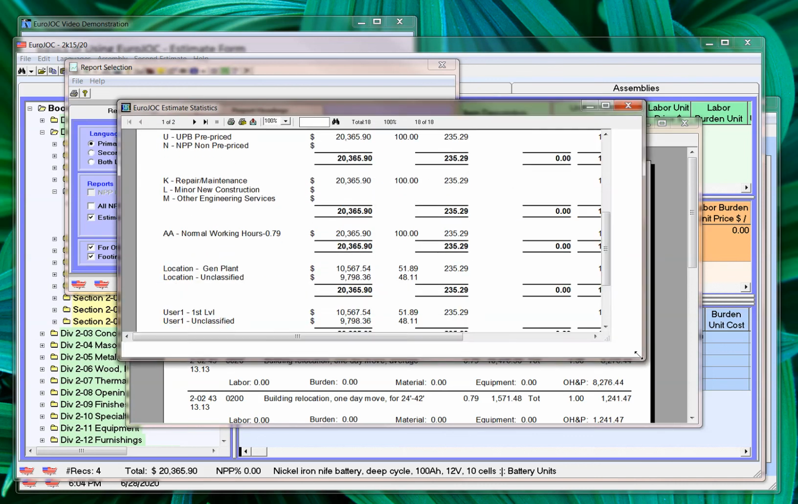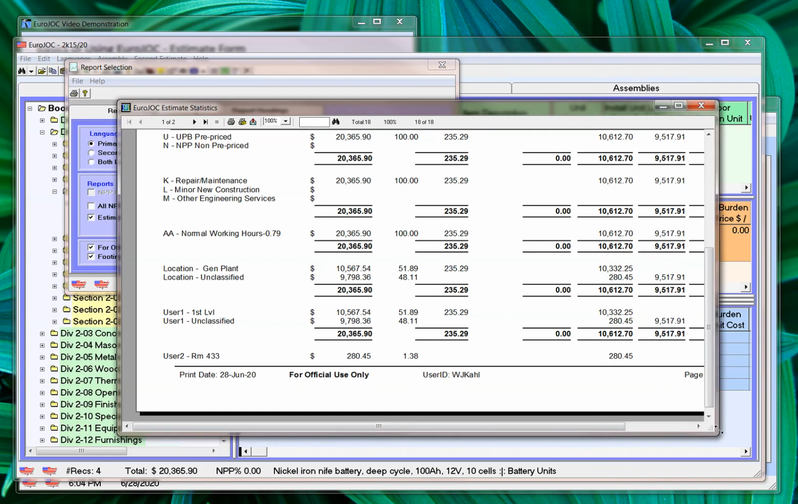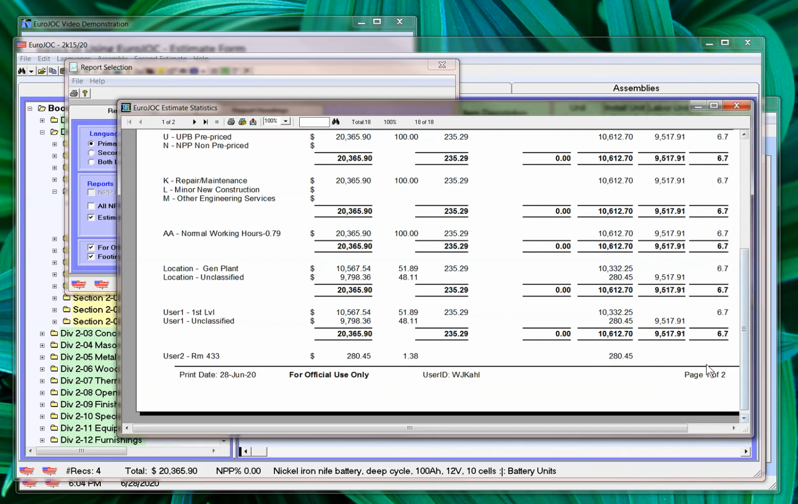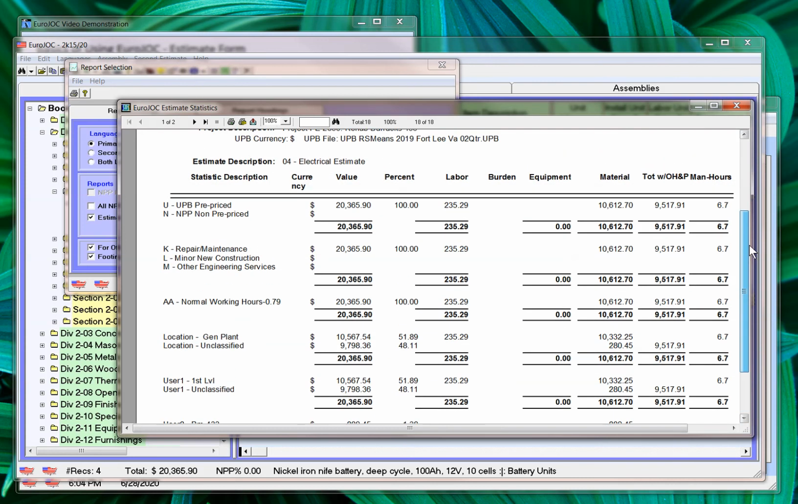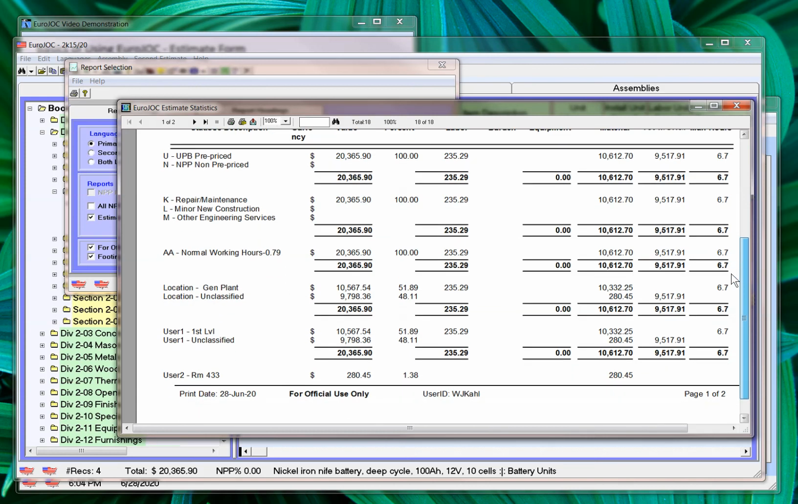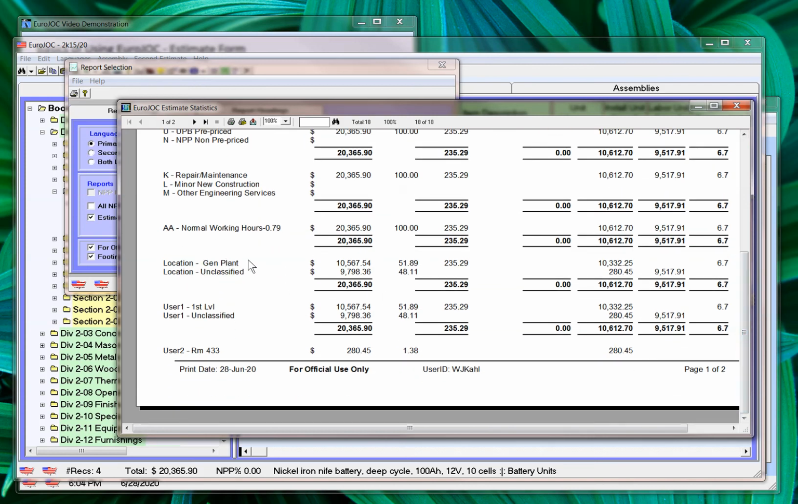So all the different subtotals. You see it's got the KLM. You see 100% of it was in K. You see all of it was pre-priced. We did not have any non-pre-priced items. Everything was done in normal working hours. You see it gives us the generator plant was almost 52% of the project. Everything else was unclassified, and that was 48%. Then we had user first level, and everything else was unclassified.